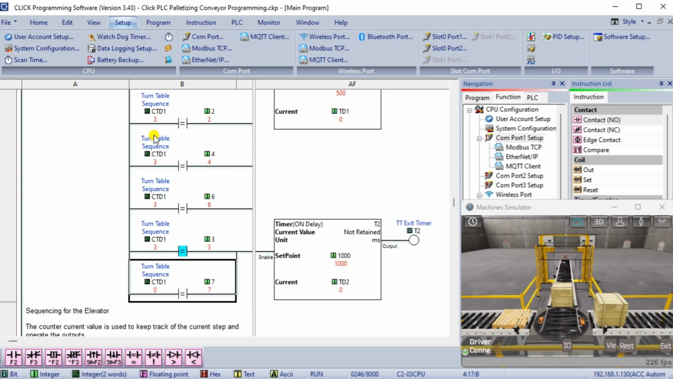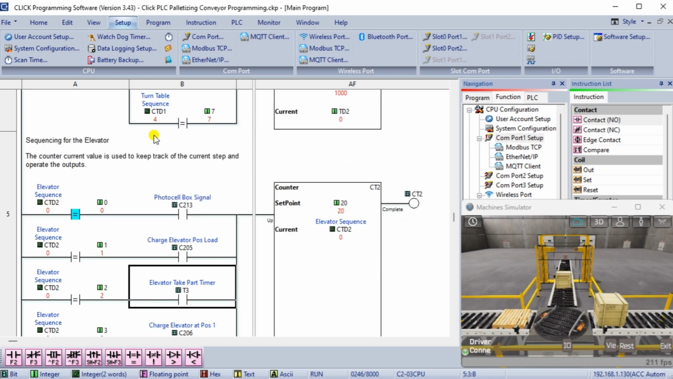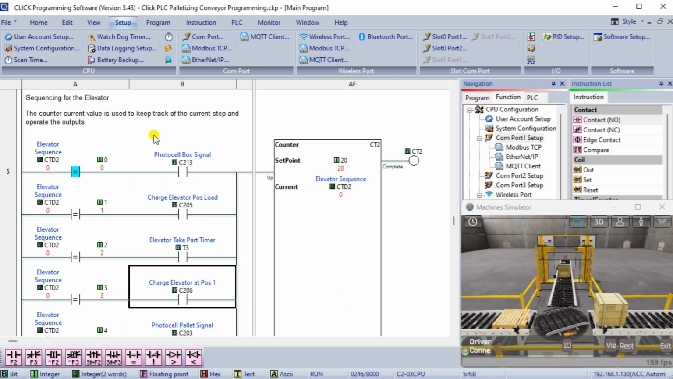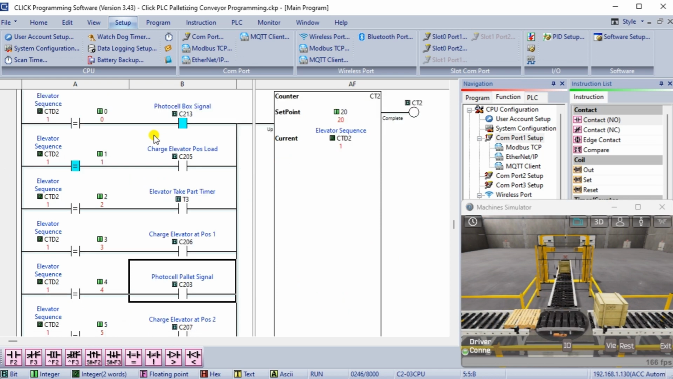This is counter 2, which controls the elevator sequence. Returning to the sequence table, you can see the steps and inputs that will advance or increment the counter.